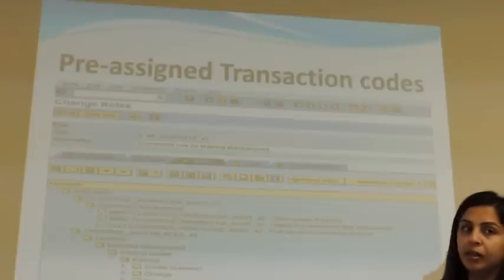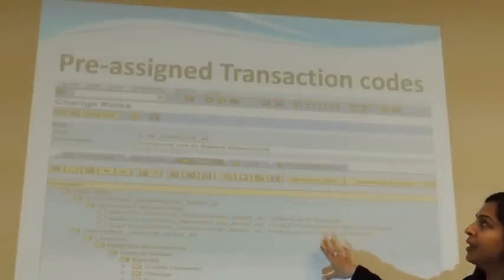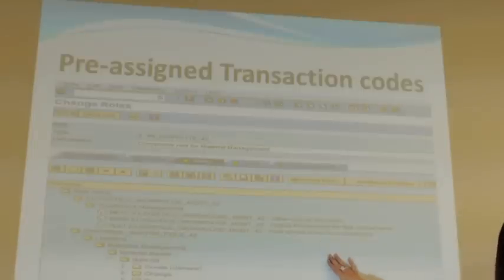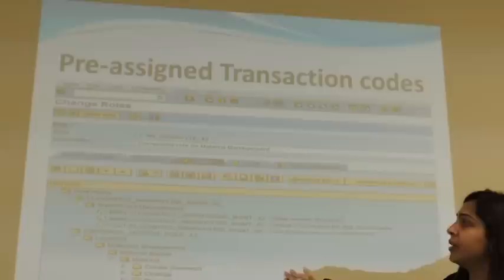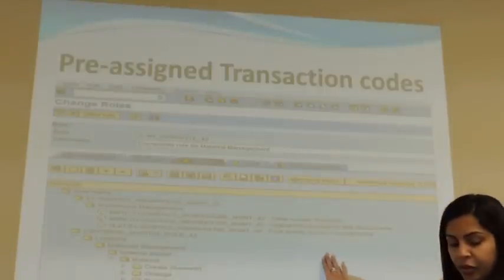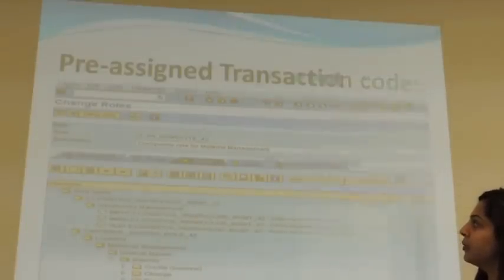Moving on, when we open the menu for this user in the composite role, we see that he's already been pre-assigned the transaction codes, because we had already assigned him to the roles that were created earlier, which already had a menu assigned to them. So right here we have the pre-assigned transaction codes in the folders that were assigned to the roles. This is just a screenshot of that.